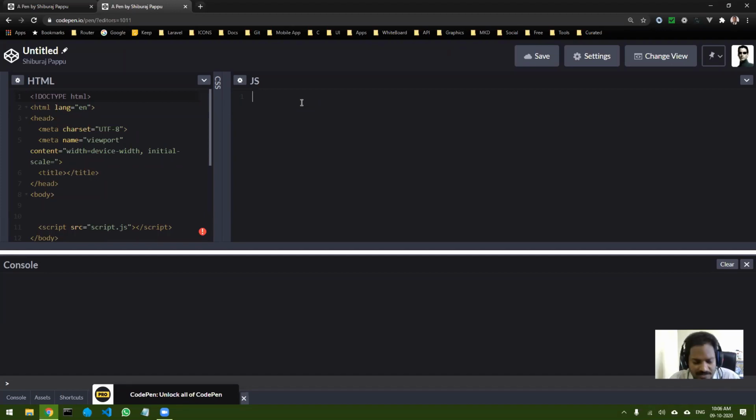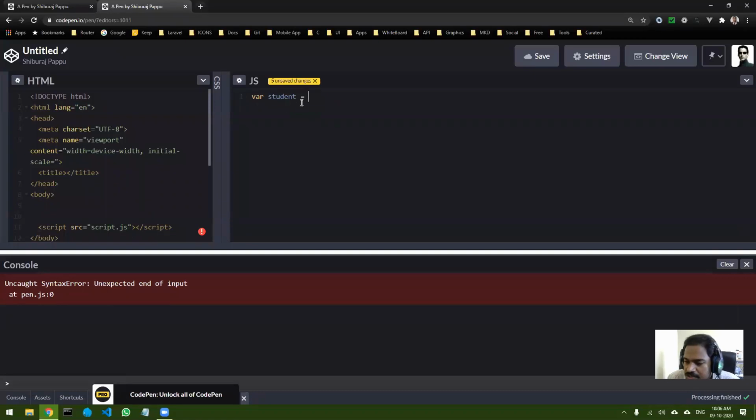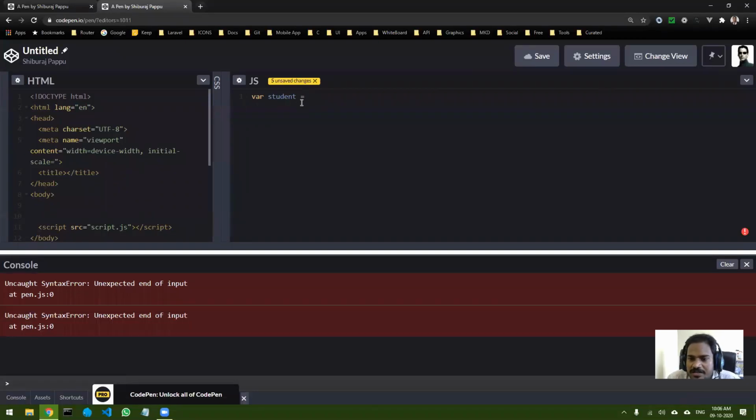Let's see how to declare an object. Let's call this student. Basically I'm creating an object called student, and object and array differ in a very simple way: an object uses curly braces. Whenever you see a curly brace in a variable definition, you should understand that it is an object, and if it's square brackets, then it is an array. That is very important to notice.